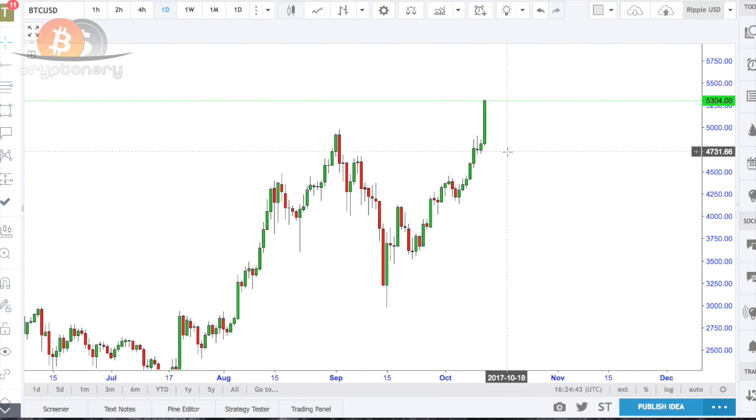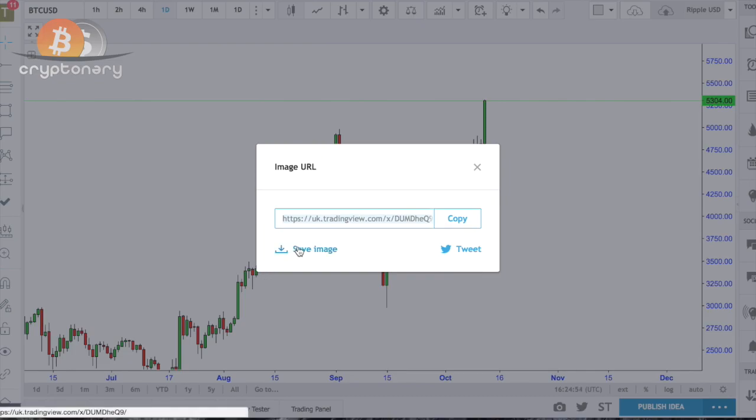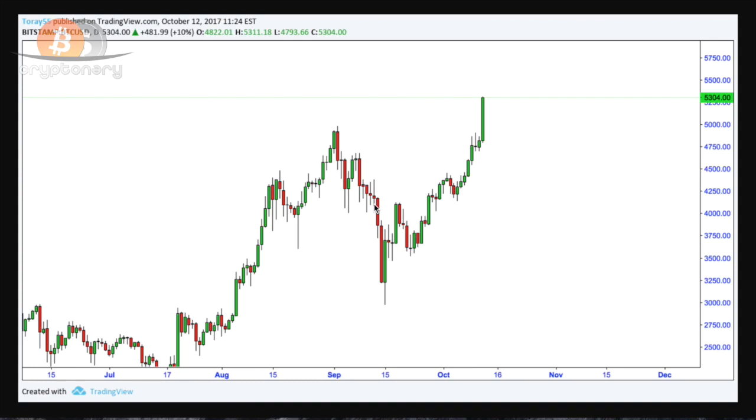Now, the one final feature that we will mention before we actually go straight into the analysis is this, and that is the screenshot tool, one of my personal favorite tools. Now, if you select this, you can go to save image, and this will bring up a high quality screenshot of your image. All you have to do is right click and save this image as to your computer.